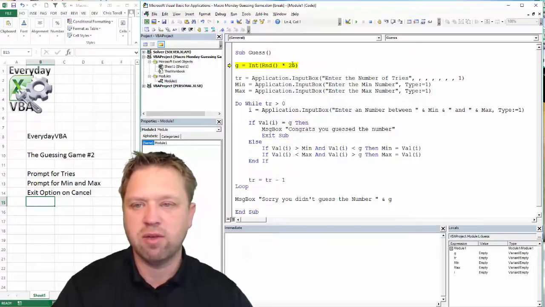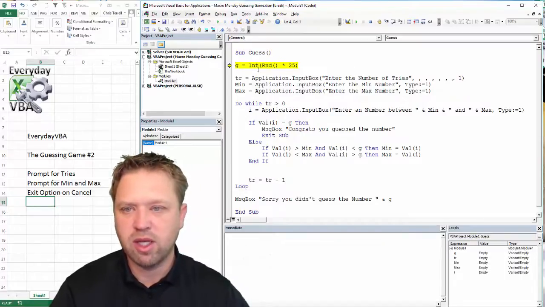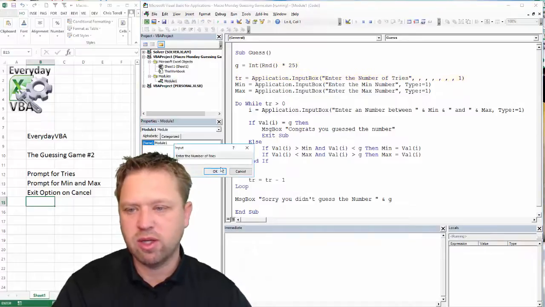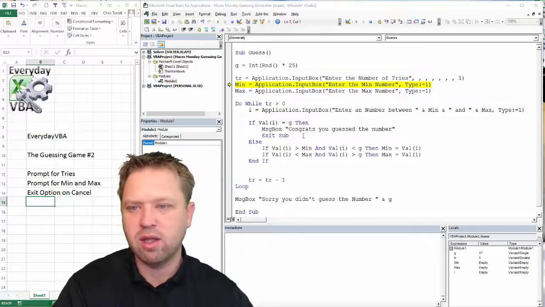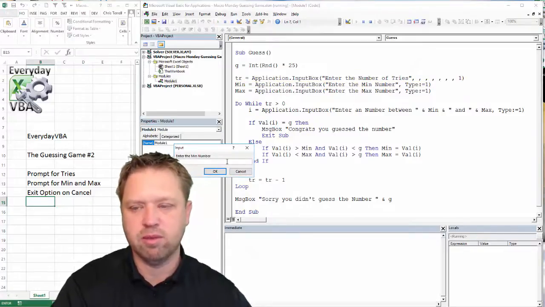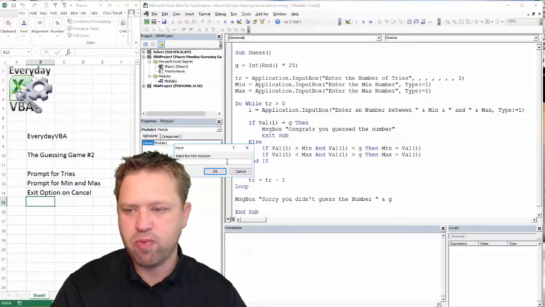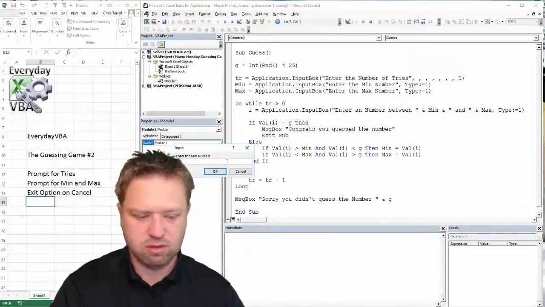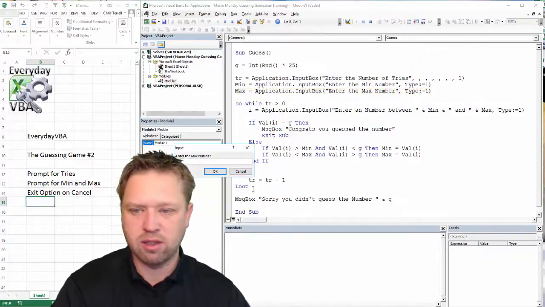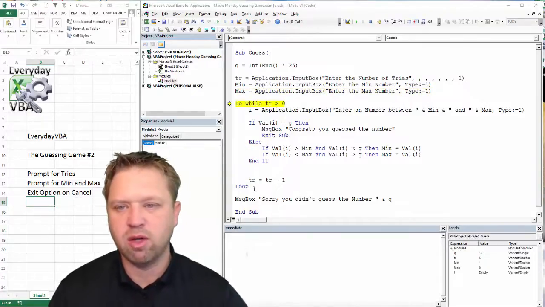So if we hit F5, we need to do a couple of things here. We need to move that around, but we just want to check these out. Enter the number of tries. We're going to go 5. Go OK. The min number, we're going to put in a min of 1, and then a max of 5, and then we could go through here.